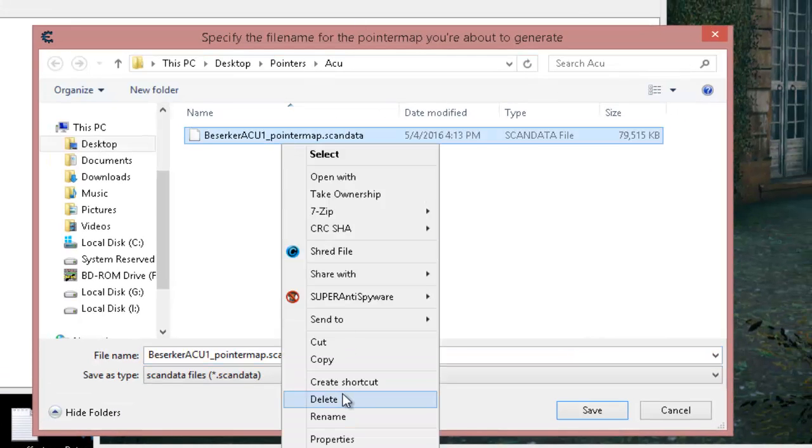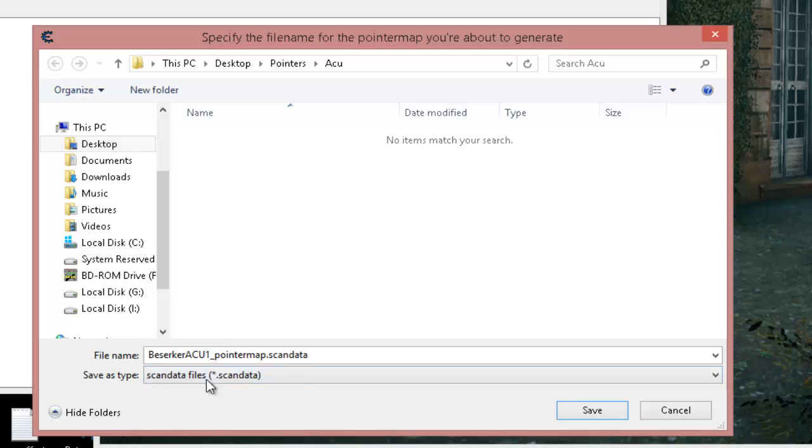Let me go ahead and delete this one. It's one I had made earlier. And just rename it: Berserker ACU, and then I usually put underscore and then pointer map. And then label that one as the first one, because we're going to make the second one here in just a moment. Go ahead and click save.